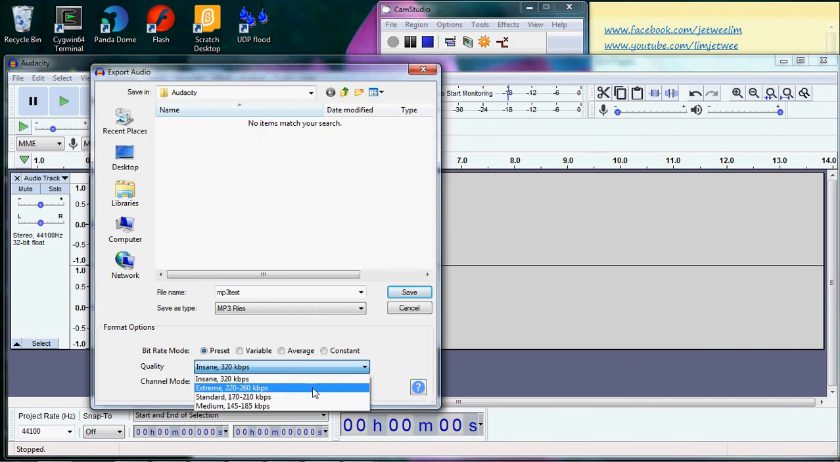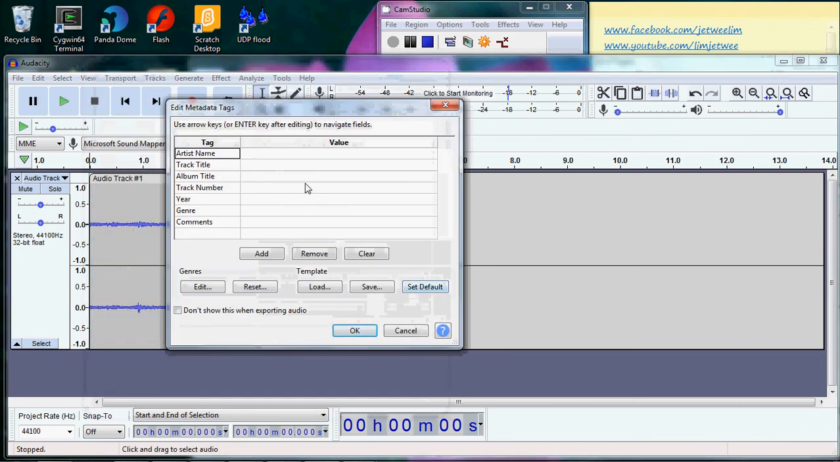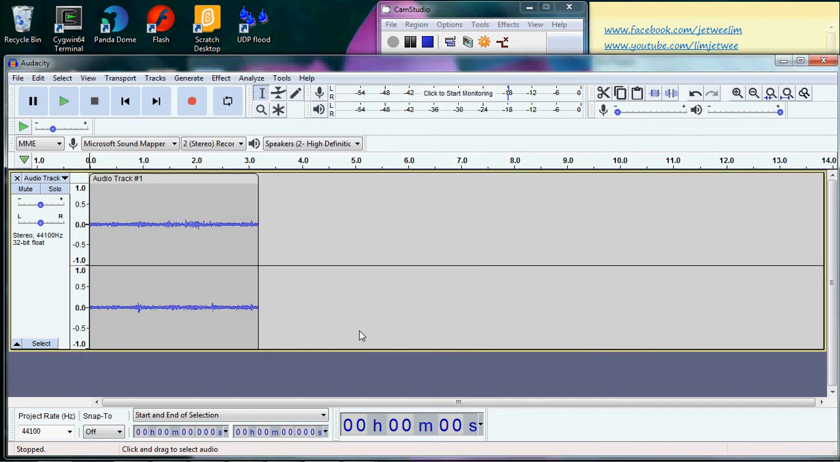If you are doing standard speech or text, you will probably stick to these two, standard or extreme. But if you are working with audio for music production, then just leave it as insane. Then I will click save, and again I have the same number of tags that I can key in. Again, I will leave it empty, I'll leave this to you, and I will click OK.